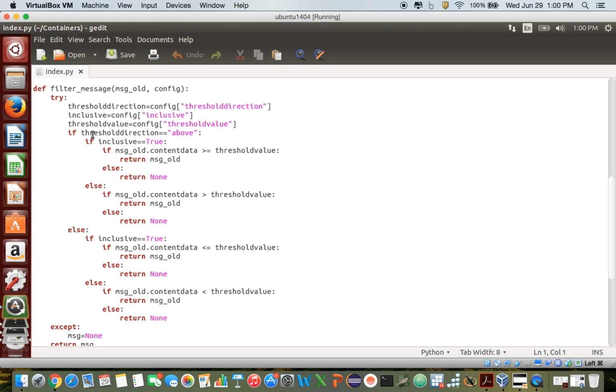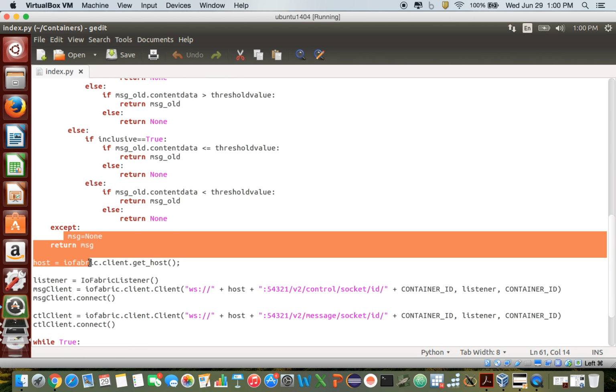There's no such thing as a new message because there is no parameter defined as such. And then the other case, of course, is if the threshold direction is not above but it's below, then you're going to have the exact opposite with less than or equal to or less than, depending on inclusivity. And of course, if you don't have any of these keys in the config, you fail the try and you enter the except and you return nothing as your message.